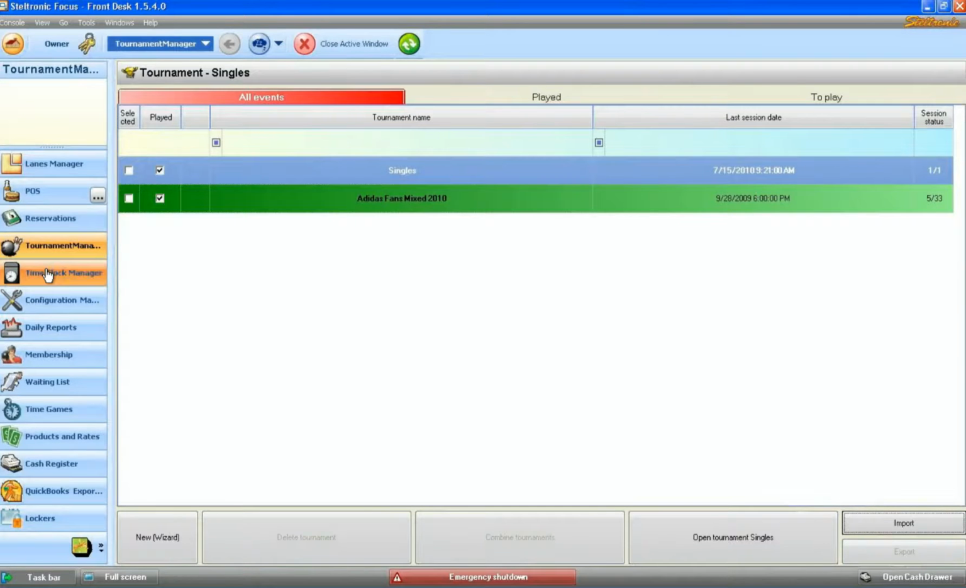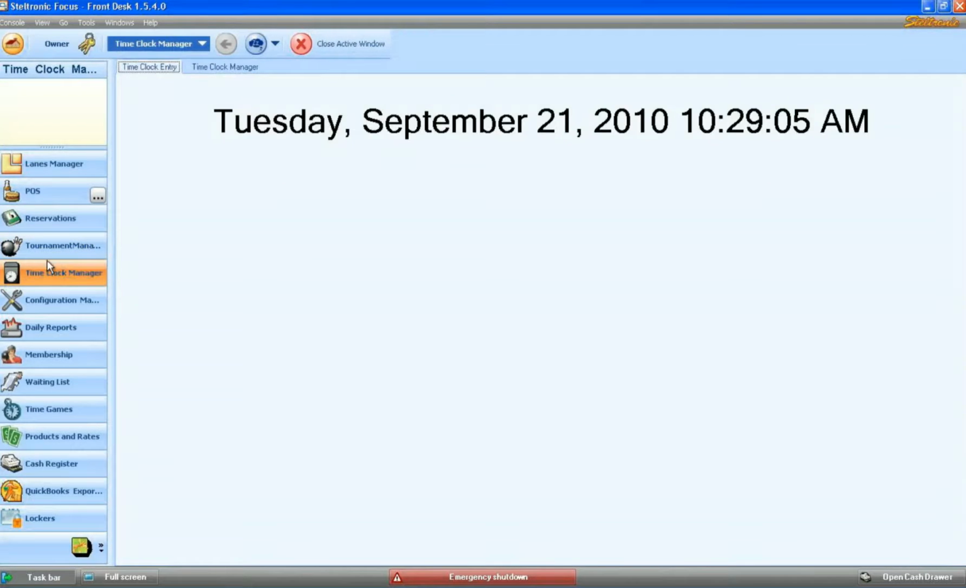This button here is a time clock manager. It allows the employees to clock in and clock out using their fingerprint or using the magnetic card that they were issued. The employees cannot clock in using the keyboard. They must use a finger or a magnetic card.